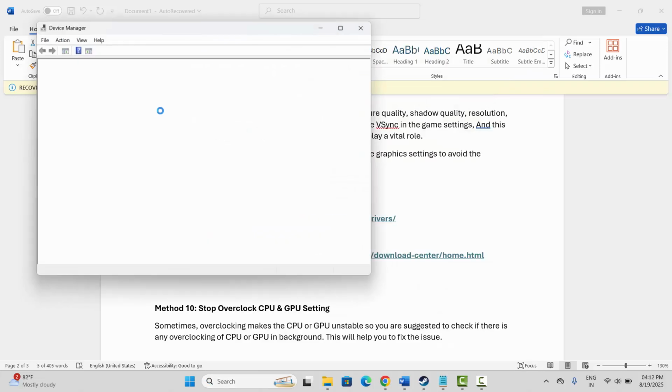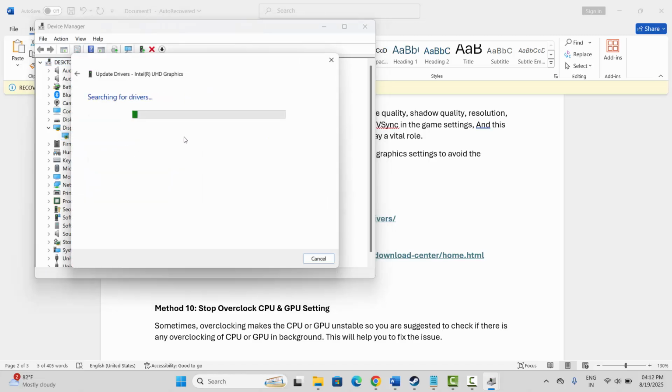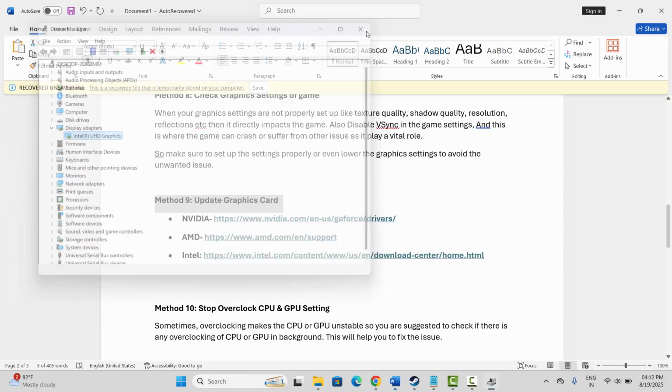Now go below and expand the display adapters. Select your graphics card, right click on it, click on update driver, and then click on search automatically for drivers. This will search for the best drivers, install on your PC or update it, and after that try to launch the game and check if it's working.